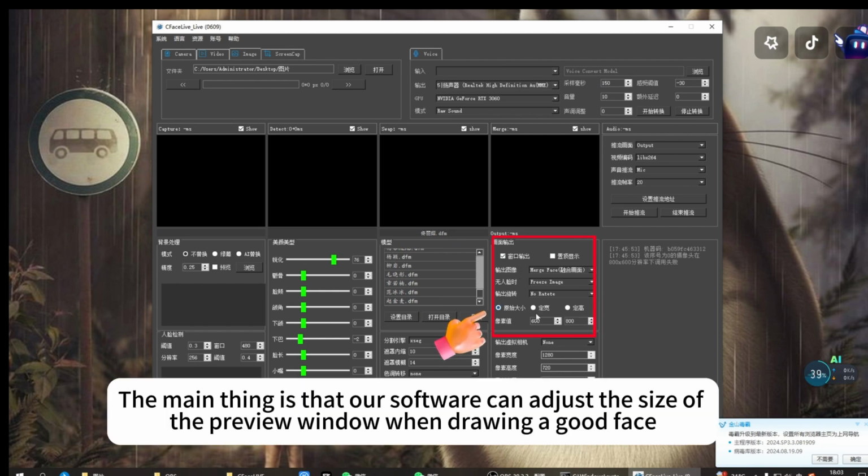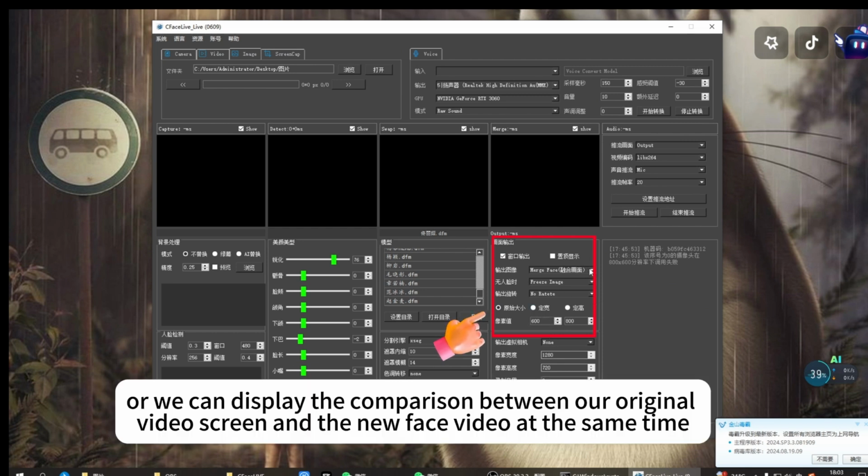The ninth one to introduce is this area. The main thing is that our software can adjust the size of the preview window when drawing a good face, or we can display the comparison between our original video screen and the new face video at the same time.